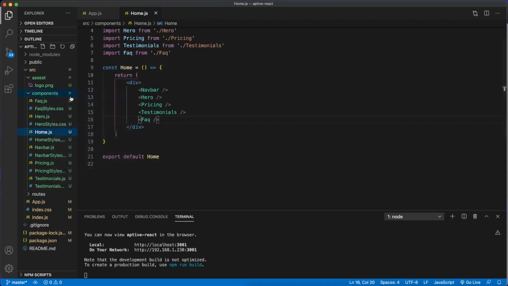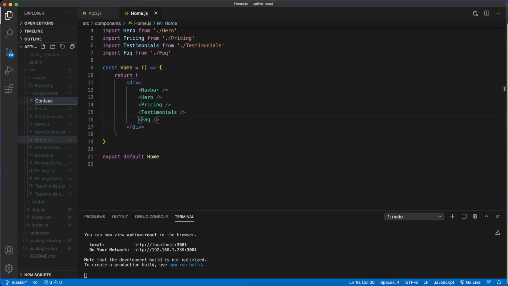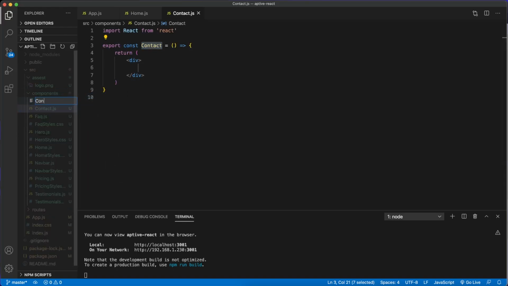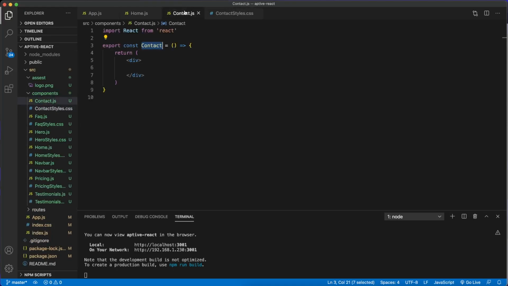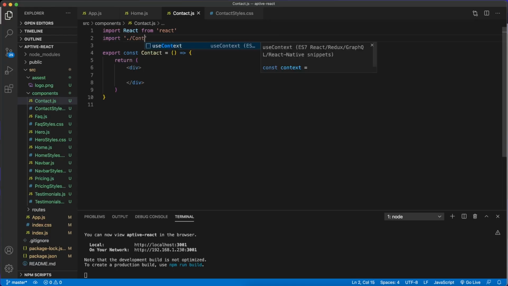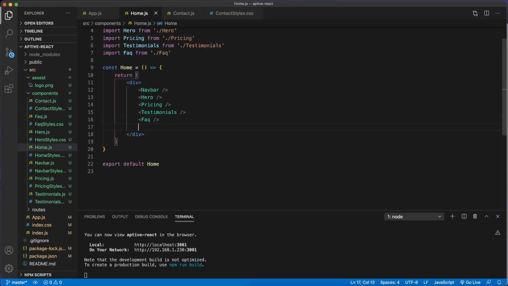And let's create our contact.js. Go ahead and generate my component here. There it goes. Contact styles. Import contact styles.css. And in here, there we go.